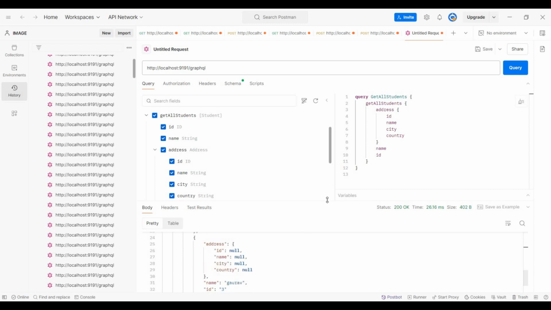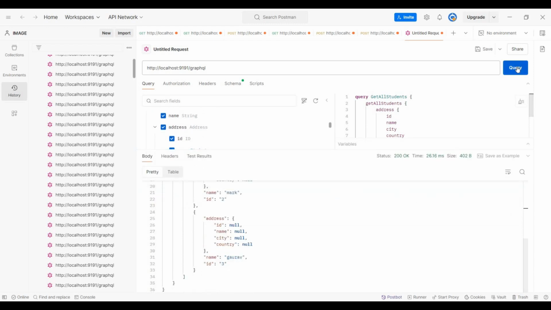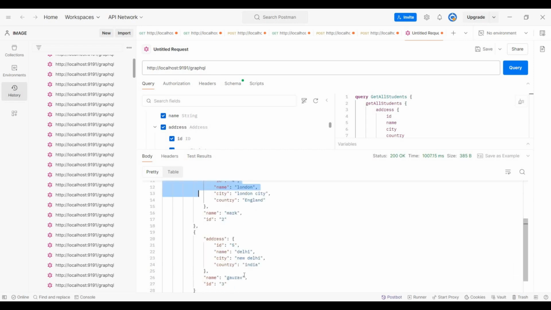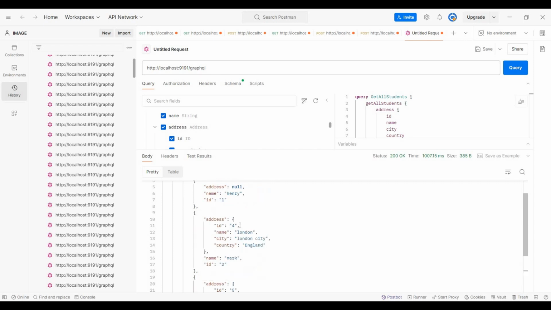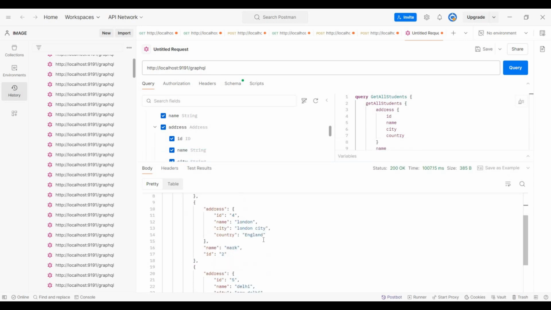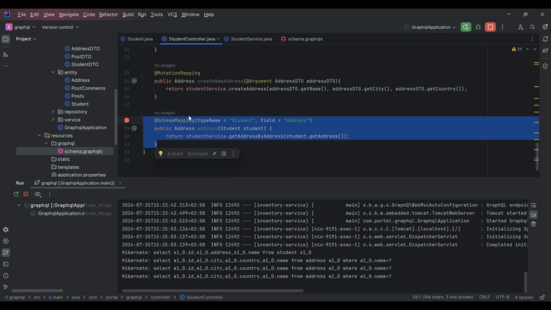Earlier it didn't work, but now you can see it is working. Address is null for Henry; for Mark it is London, and for Gaurav it is New Delhi. For Henry it is Lyon, and it is not working because the Lyon address is not there. So that's how the schema mapping works.